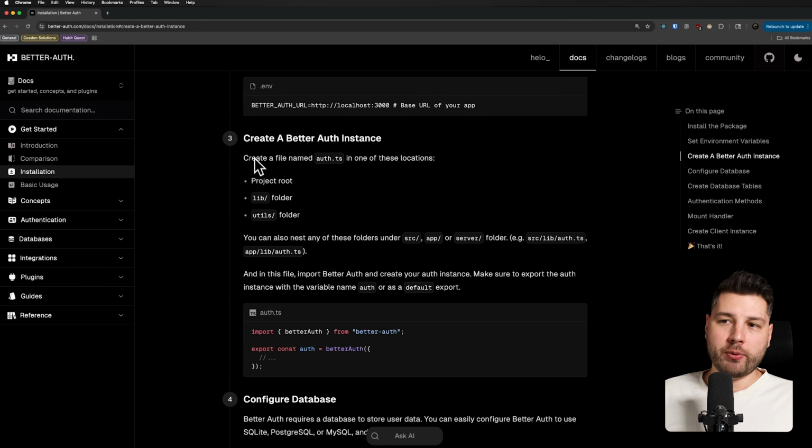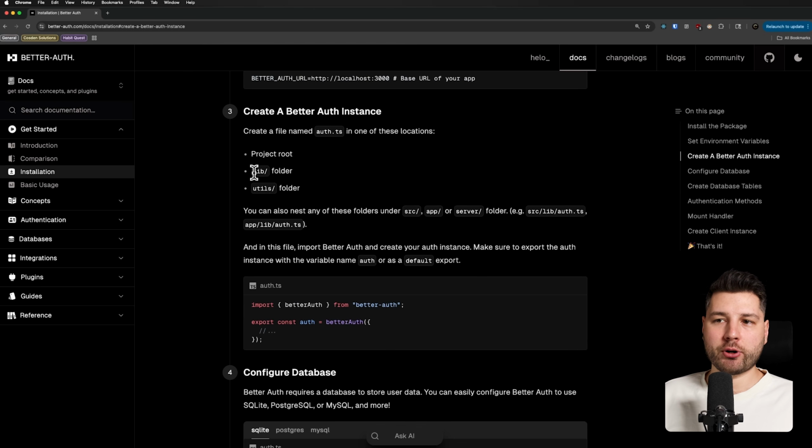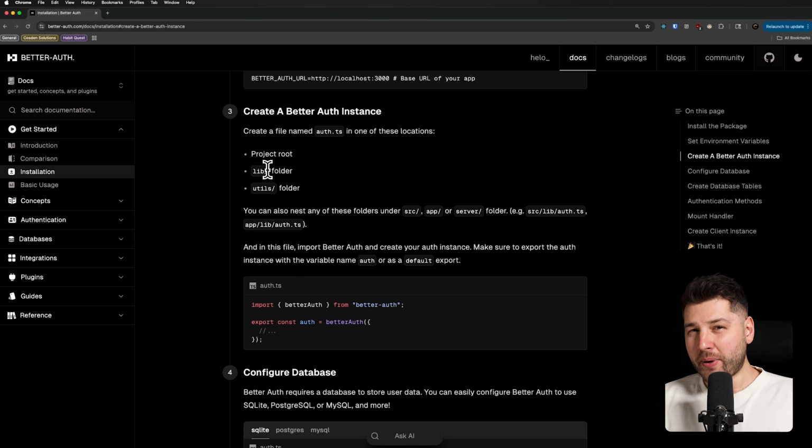So what we have to do is create a file named auth.ts in one of these locations. So either the project root, a lib folder, or a utils folder. In our case, we're going to put it here in the lib folder. I generally like to consider this as the libraries folder. I mean, that's really what it is. But here I would put anything related to a library like authentication, like my database, for example, and other potential things. So the lib folder makes sense for our auth file over here.